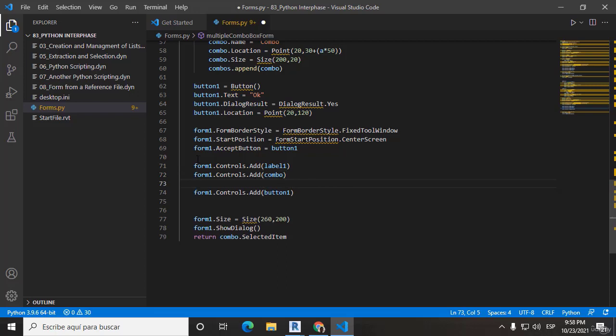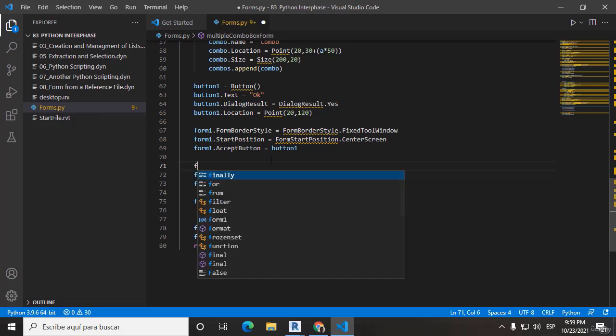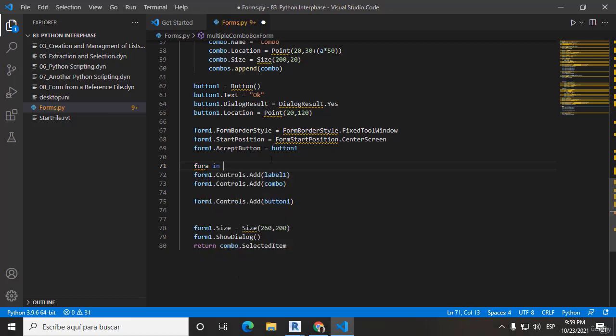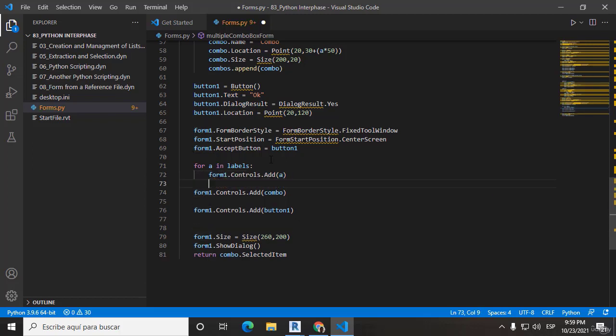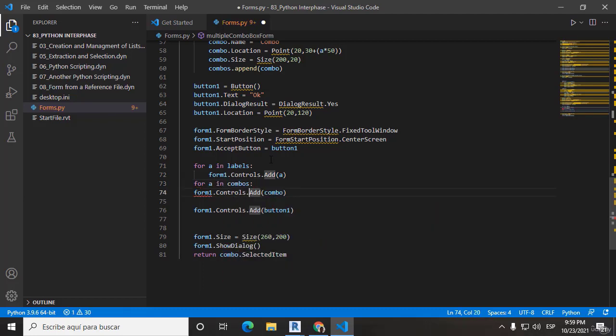So let's do, if we want to add them all to the same function, we need to have for a in labels, we want to have the form add label, but in this case it's going to be the a, and the same thing for a in combos. So that it adds a label and a combo on the location that they are regarding.